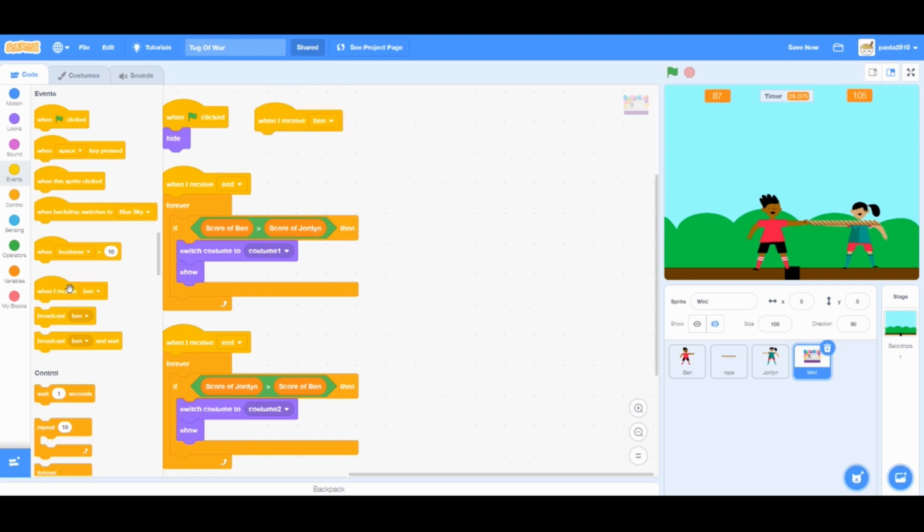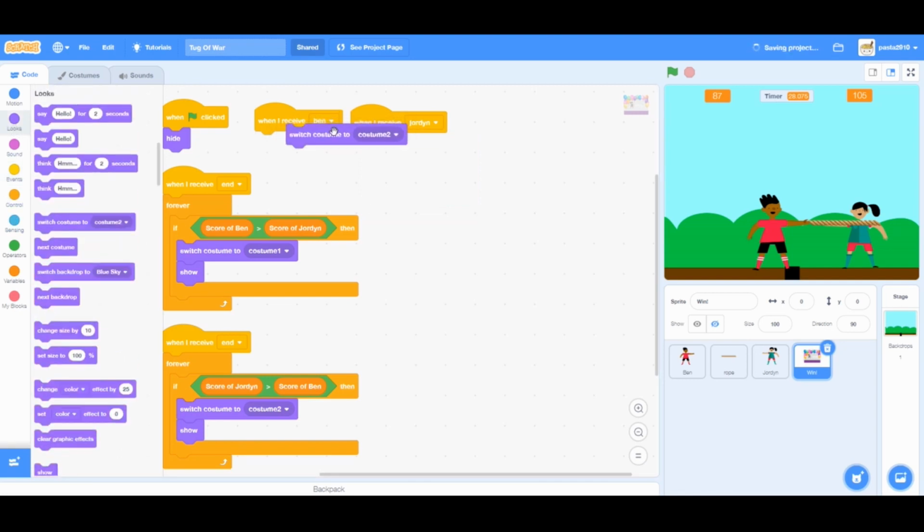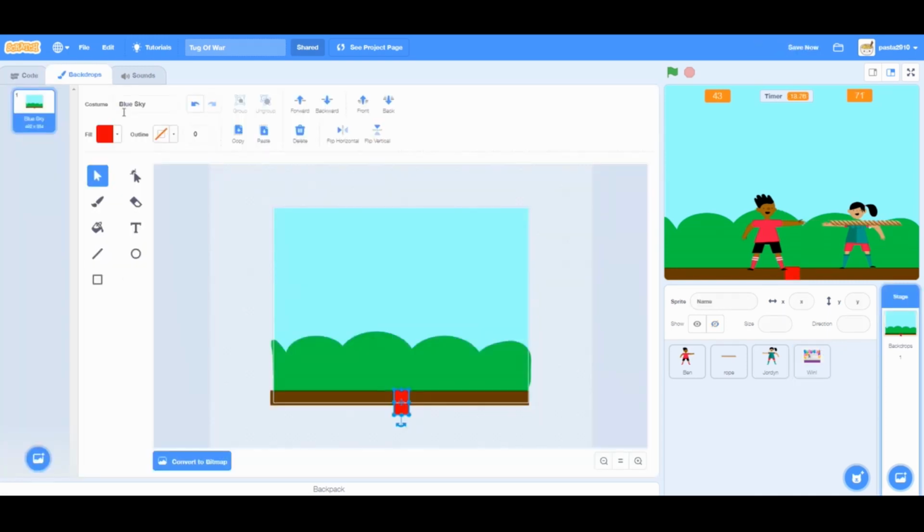Go to the wins sprite. From events, when I receive Ben and when I receive Jordan. Switch costume to costume 1 under when I receive Ben and switch costume to costume 2 under when I receive Jordan. I'll change the color to red.